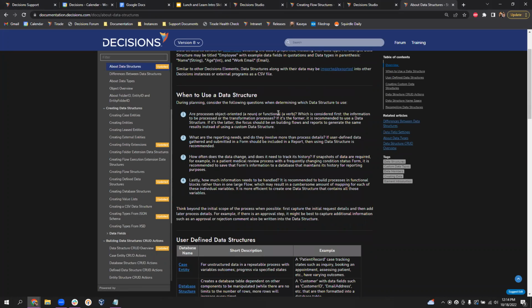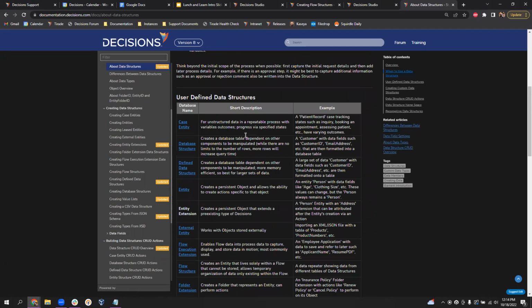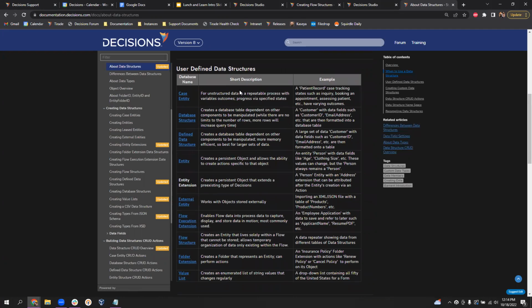So this will walk through, during your planning stage, consider the following questions. Here are the things that you need to know. And then this gives you just a basic overview, a short table saying this is a case entity, unstructured data in a repeatable process with variable outcomes. And it gives you an example for each too.